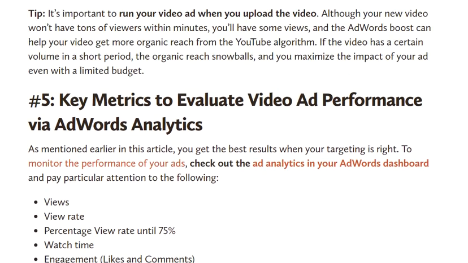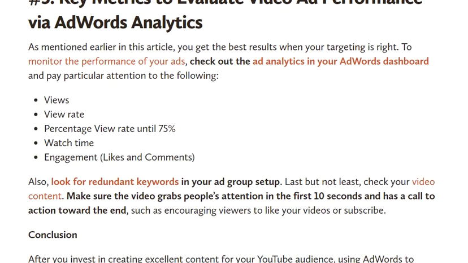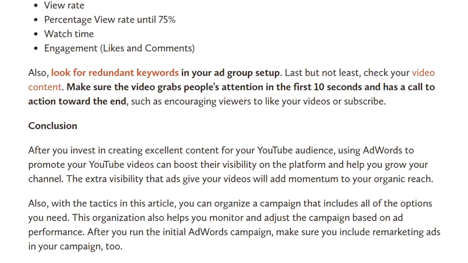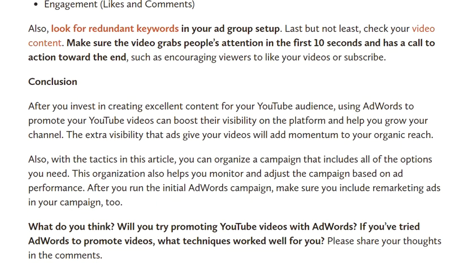The fifth method is key metrics to evaluate video ad performance via ad keyword analytics. As mentioned earlier in this video, you will get the best result when your targeting is right. Check out the analytics in your AdWords dashboard and pay particular attention to the following parameters. Number 1, view rate, percentage view rate up to 75%, engagement. Then look for relevant keywords in your ad group setup. Last but not least, check your video's content, such as encouraging viewers to like your videos or subscribe.